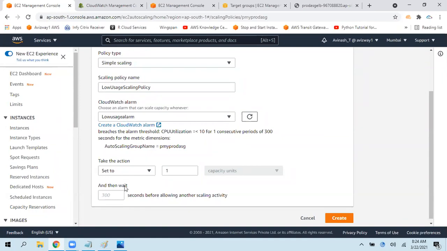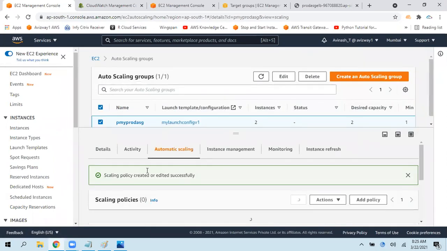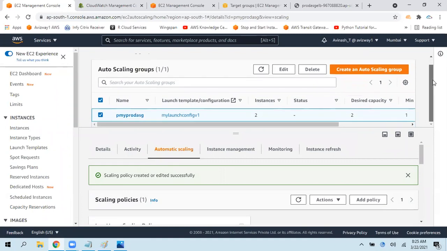Then how many seconds do you want for the duration between the scaling policies? Now this scaling policy got triggered, or before this another scaling policy got triggered. So till how much duration do you want to wait to trigger another scaling policy? You can give, I'm going to give 60 seconds. Click on create. Now one scaling policy got created here.